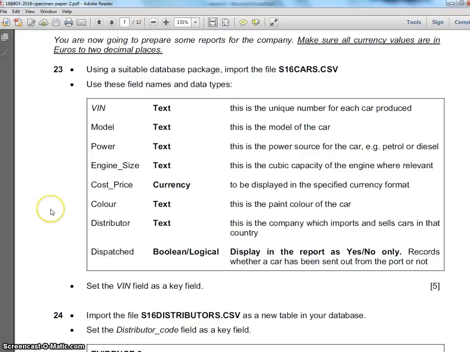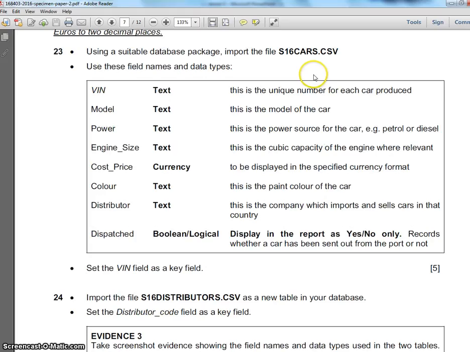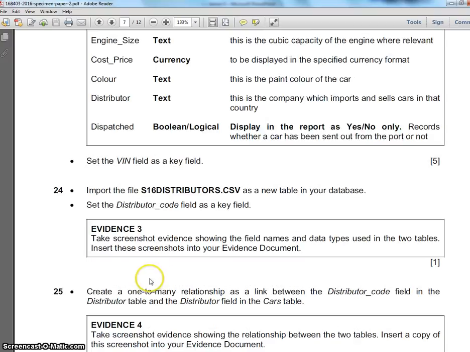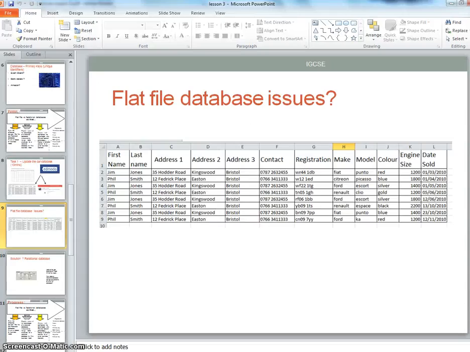Okay, so in the 2016 specification, the example paper asks you to bring in or import a table into a database, which is what we've done. The other thing that it asks you to do is to bring in another table, so you've got more than one table in a database. And then it asks you to link the tables together in a relationship. I'm going to explain to you quickly what that means.